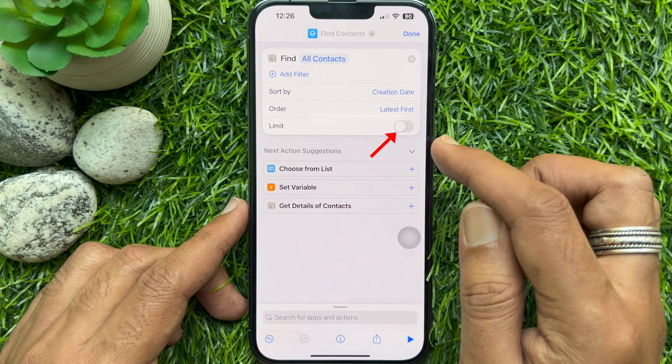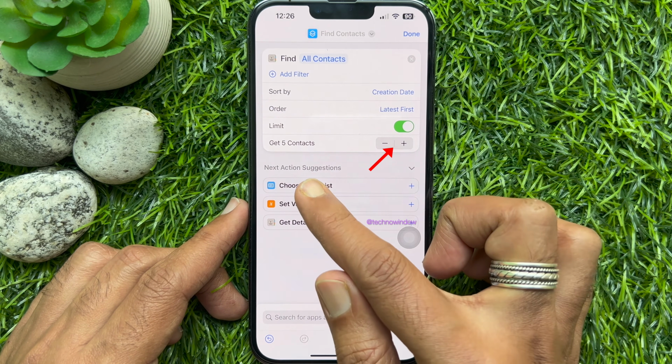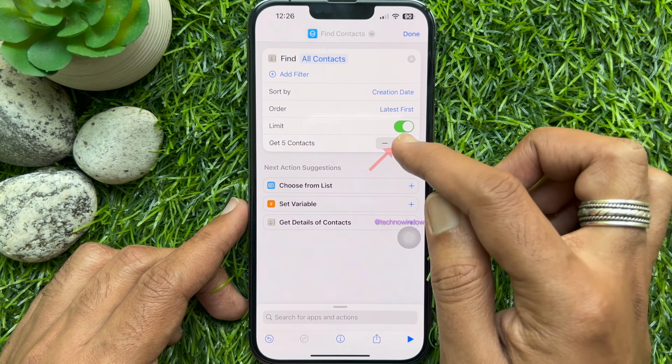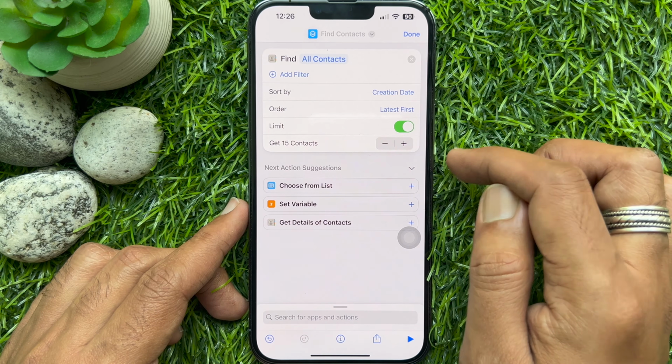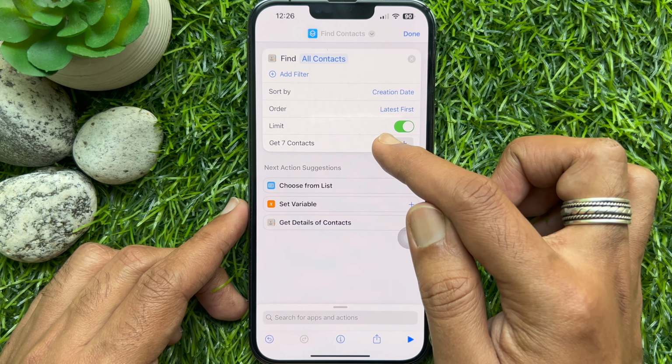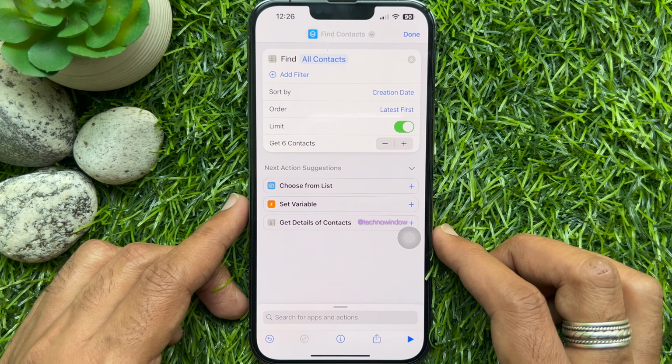Toggle on Limit. Use the limit toggle to set the limit for the number of results. You can use the minus and plus buttons to increase or decrease the limit. By default, you will see 5 contacts.